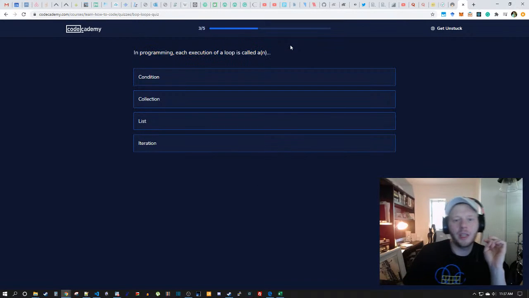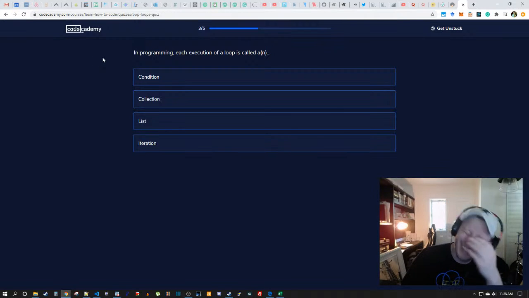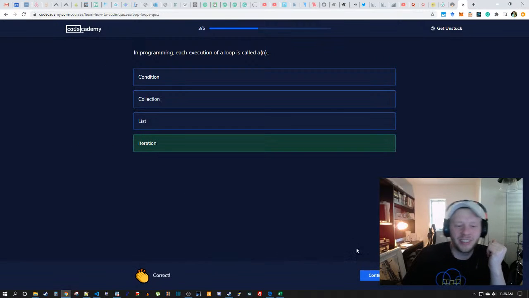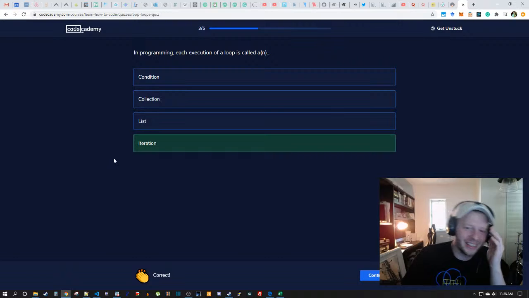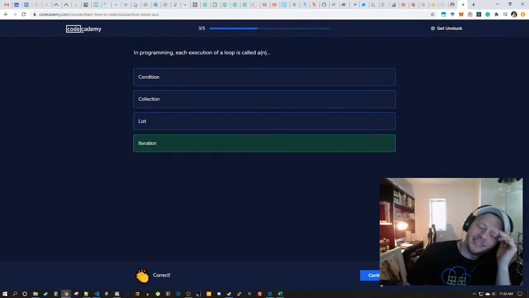Okay, in programming, each execution of a loop is called a what? Oh, it's called an iteration. Okay. Sweet.